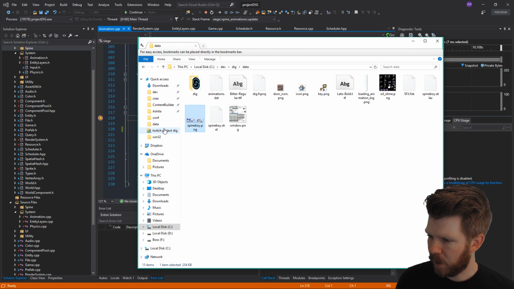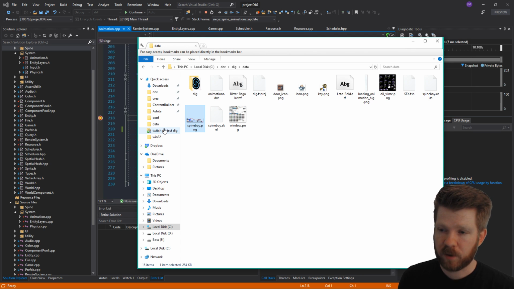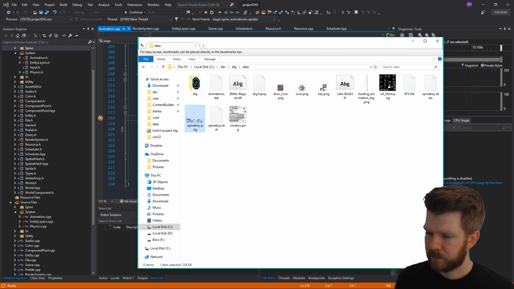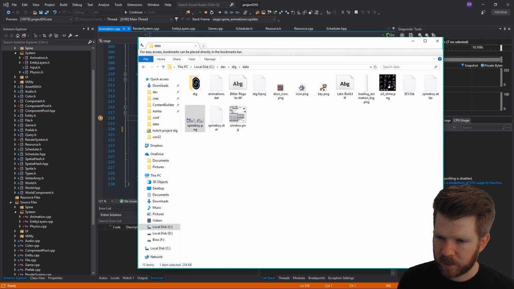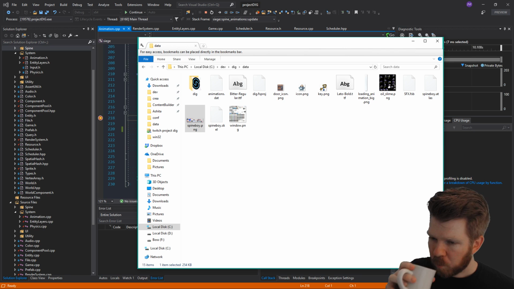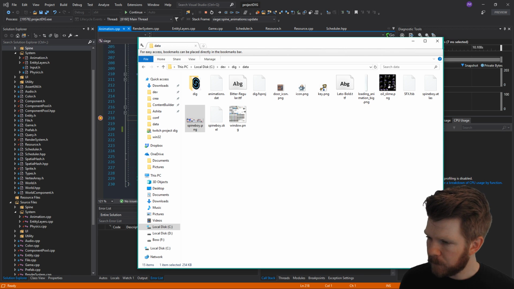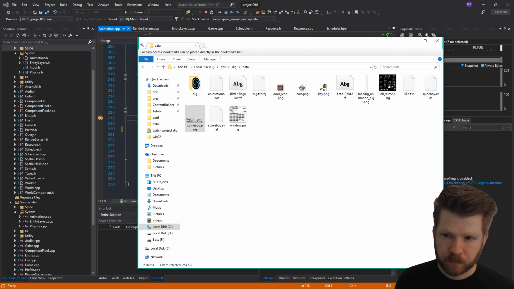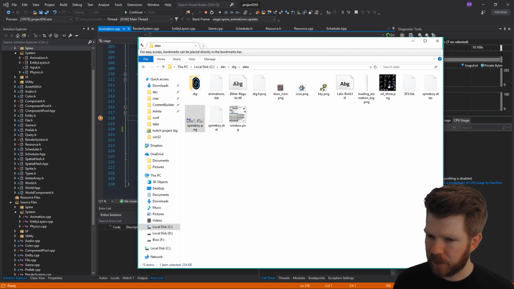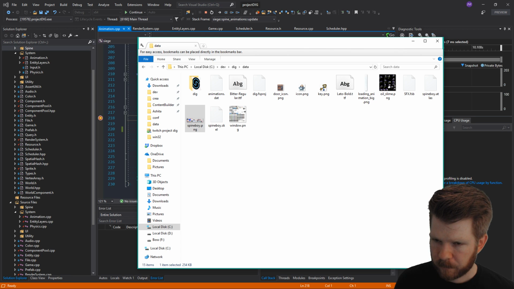Is there a tool to create atlas from sprite image? Yeah, that's in Spriter. Oh, sorry, not Spriter, Spine. Yeah, Spine has that. So whenever you export your Spine project, it does everything for you. Yep, no problem.